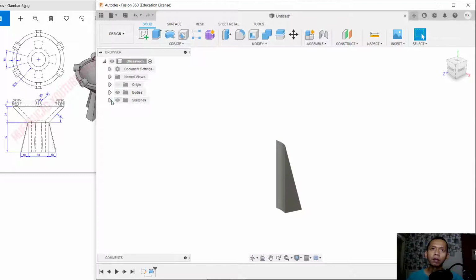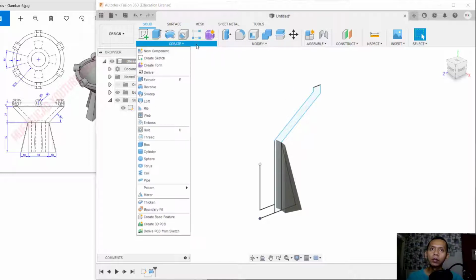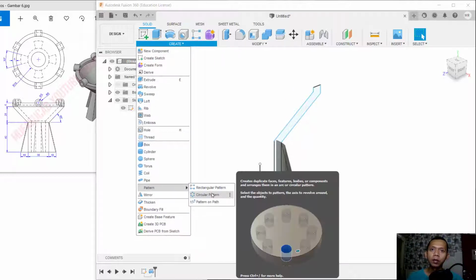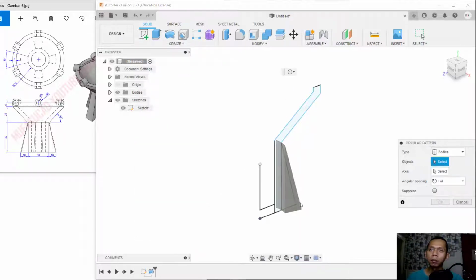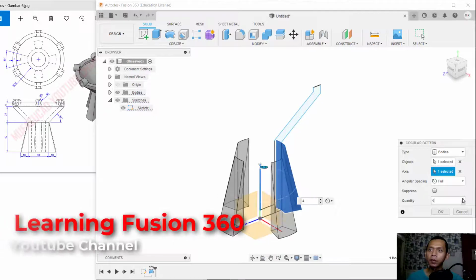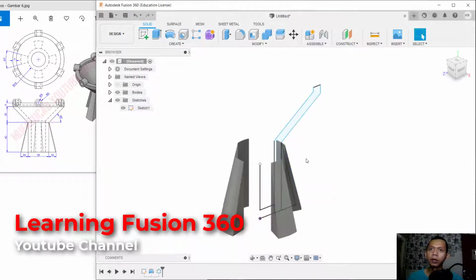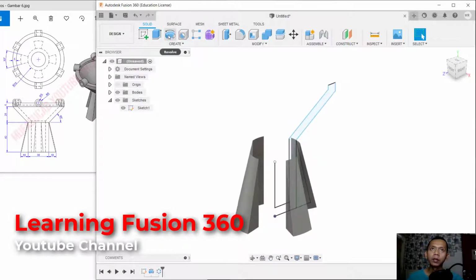I will activate sketch 1. You can click in here to show the drop down menu in sketch and activate sketch 1. In here, I will use a circular pattern to copy these bodies, and for axis we can select in here. Now for quantity we can set it to 4. You can click OK.